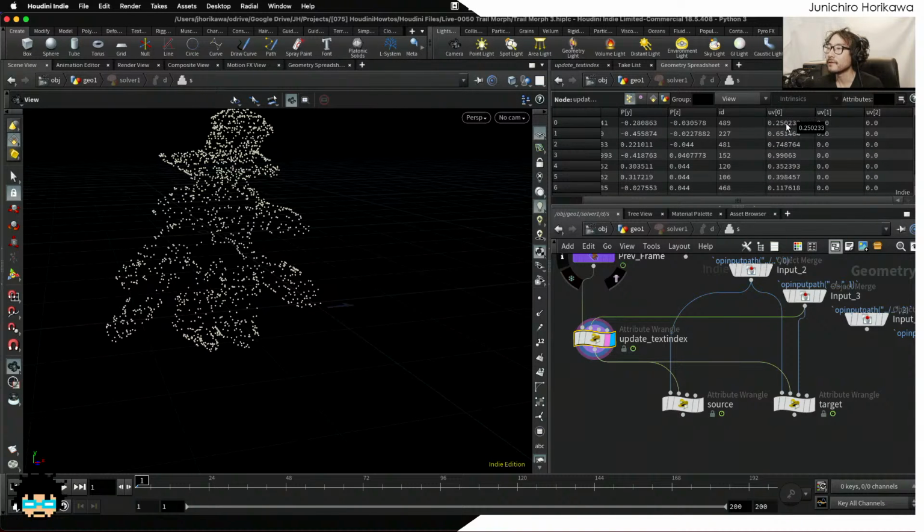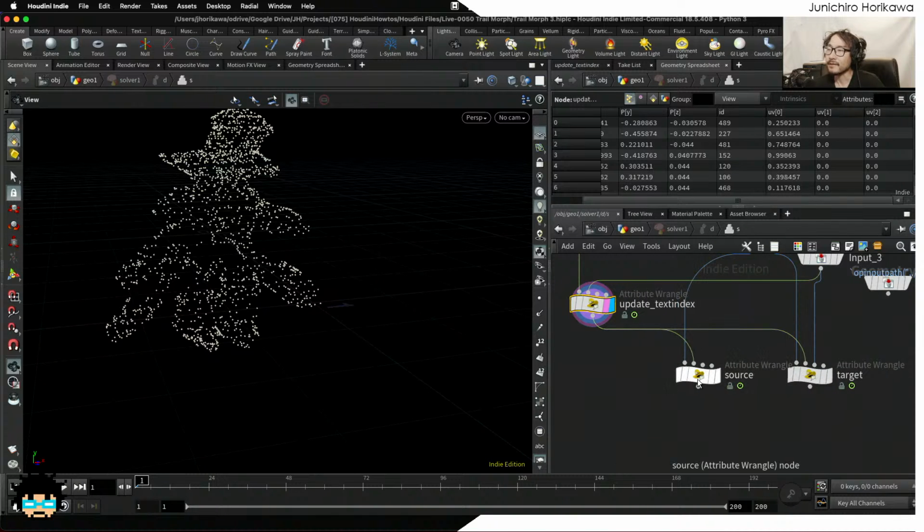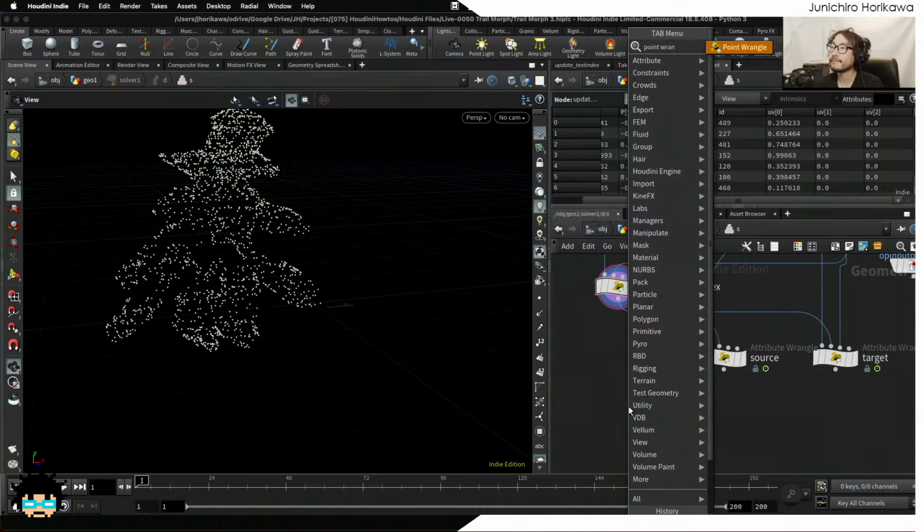So what I'm going to do is, at each iteration on the solver, I'm going to update this U value. Based on this updated U value, I'm going to resample the new positions from the source and the target, and change the current point position based on that sampled position. So that's what I'm going to do, and that's the main part of this tutorial.